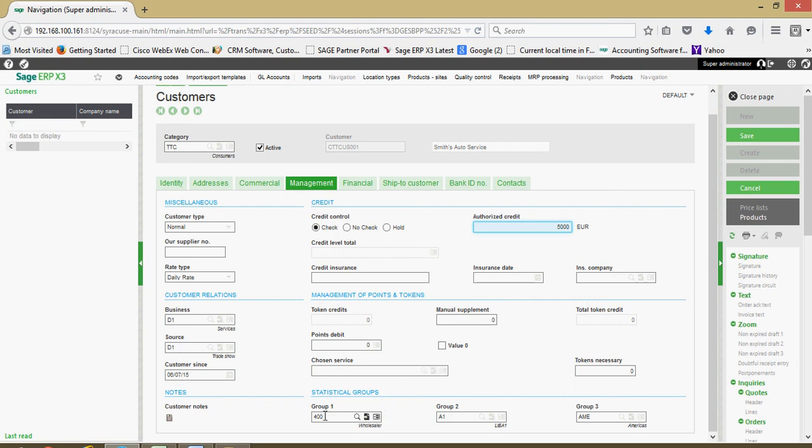Here in your statistical group section, again, these are 3 different subcategorizations that you can assign to your customer to further break the details out. And from a customer perspective, these are typically pretty popular features because these statistical groups can be rolled right into your sales analysis. So not only are you able to get your sales details, say, by the category in which the customer falls, but you can also get the sales details for each one of these statistical groups that you assign to them.